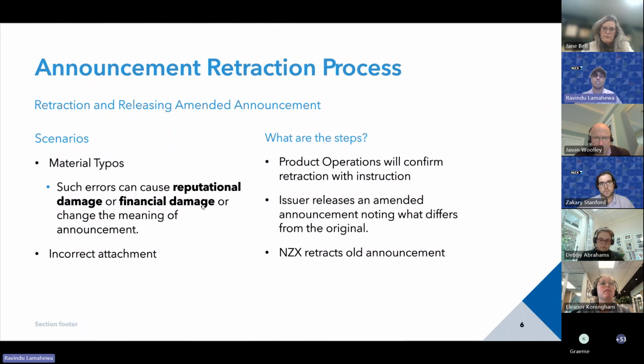Maybe you just wrote a completely different company name in your announcement, or maybe you had a name change and you had used the old name. Anything that can cause damage can cause a retraction, or even an incorrect attachment. Say you're releasing your results and you attached the results for last year instead of this year, that can cause a retraction. So what are the steps for a retraction?